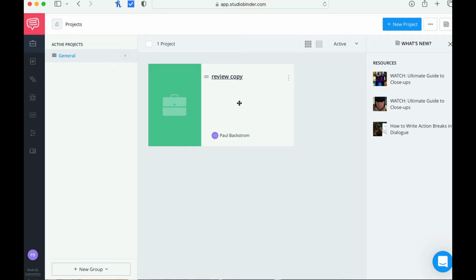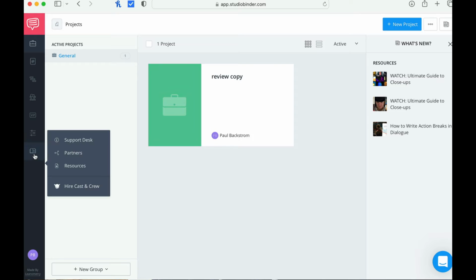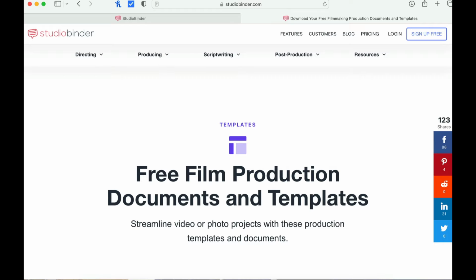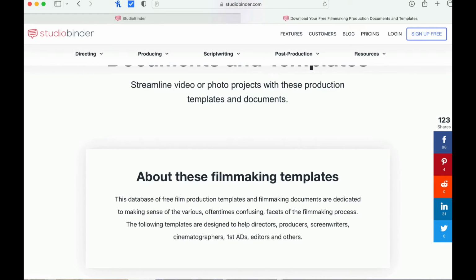So to look for more resources, we go to the project screen. Mine is called Review Copy. I know, not very original, but just so we can figure out where we need to go. If we have some questions, we can go to this little icon here. We have Support Desk, we have Partners, we have more resources. So resource here, as we click this, you'll see a whole bunch of free film production documents and templates.